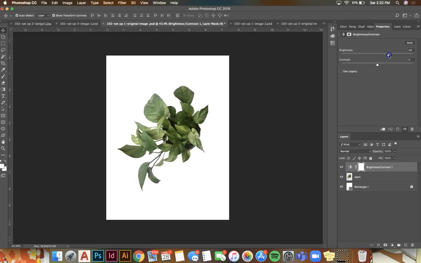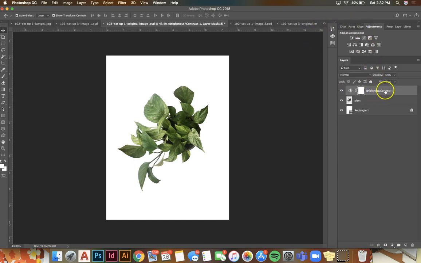So I'm going to play around with this and see what kind of contrast I want. Maybe like that. That's looking nice. Then I'm going to go back to adjustments. So brightness and contrast is a really great one.